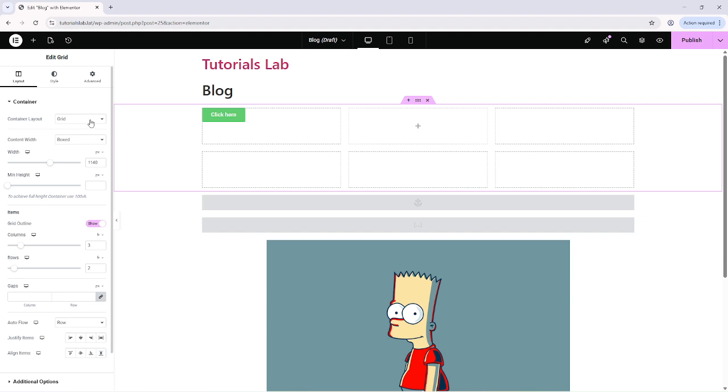Next, direct your attention to the upper left corner of your screen. Here you'll find the Layout tab. Click on it to access the layout settings for your column. This tab is where all the alignment magic happens, giving you precise control over how your content is positioned.